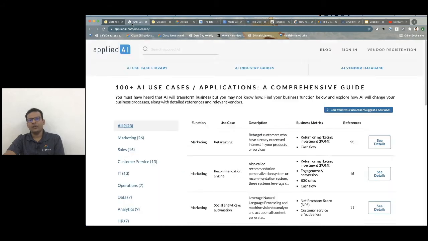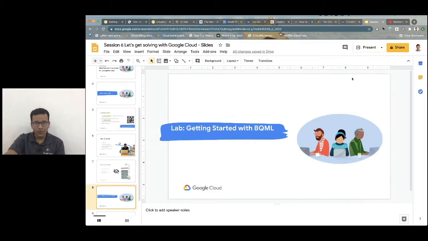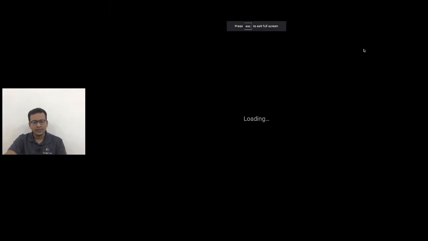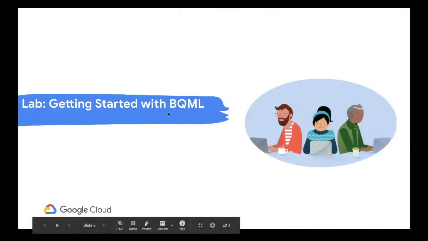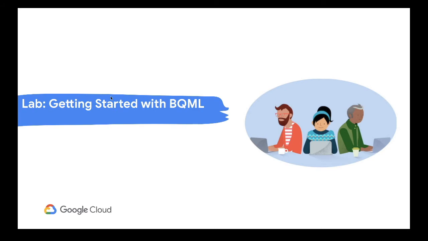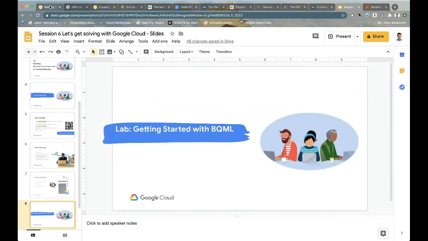So what we are going to do is take one example, and for that example we are going to solve it with the help of BigQuery ML. This is the lab which we have chosen to do that. The lab is Getting Started with BigQuery ML. Let's go to that now.